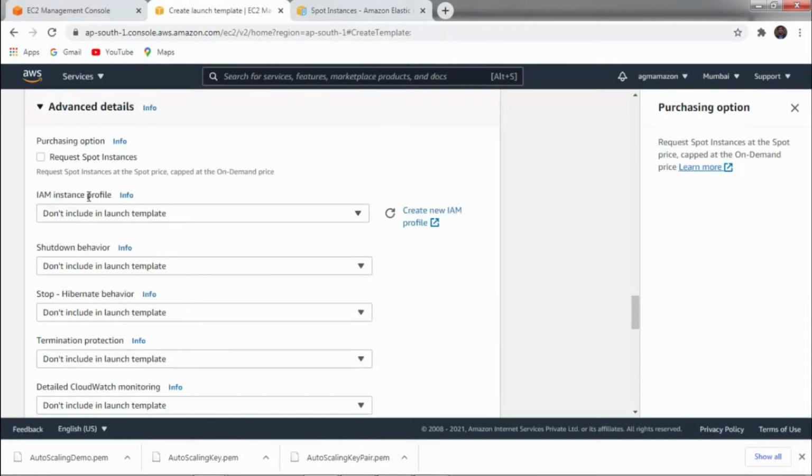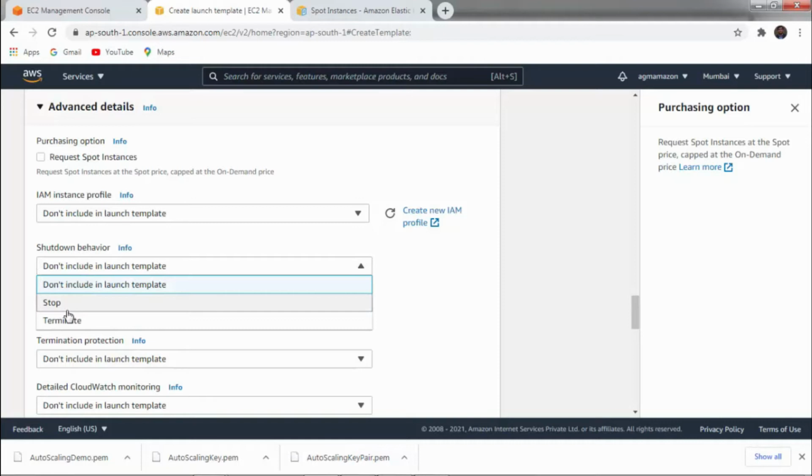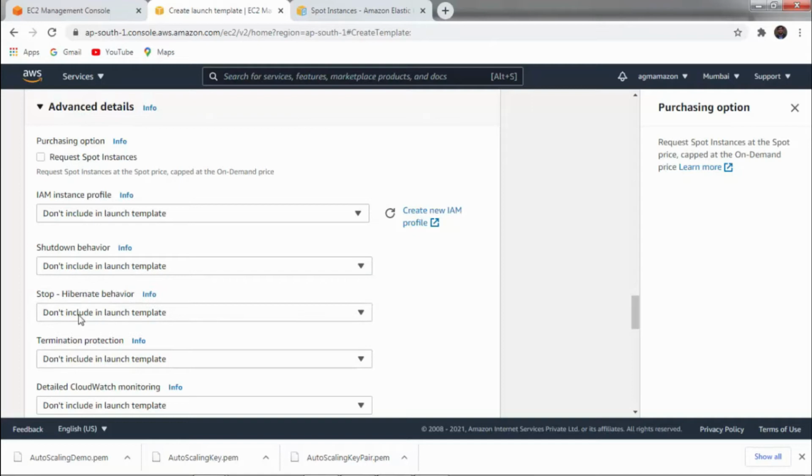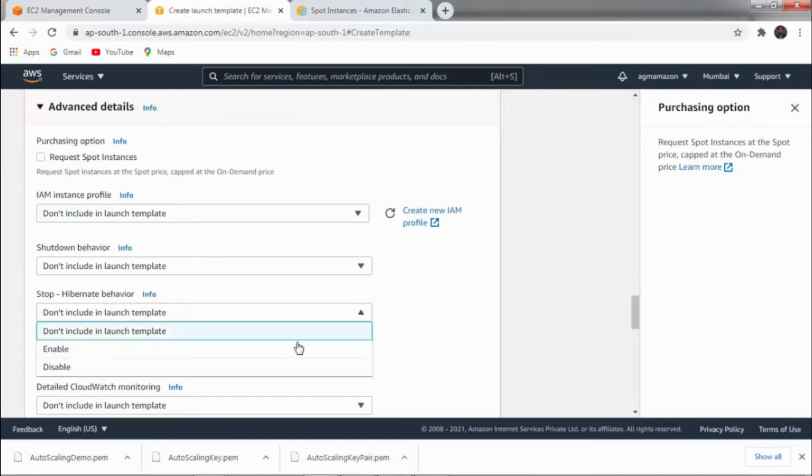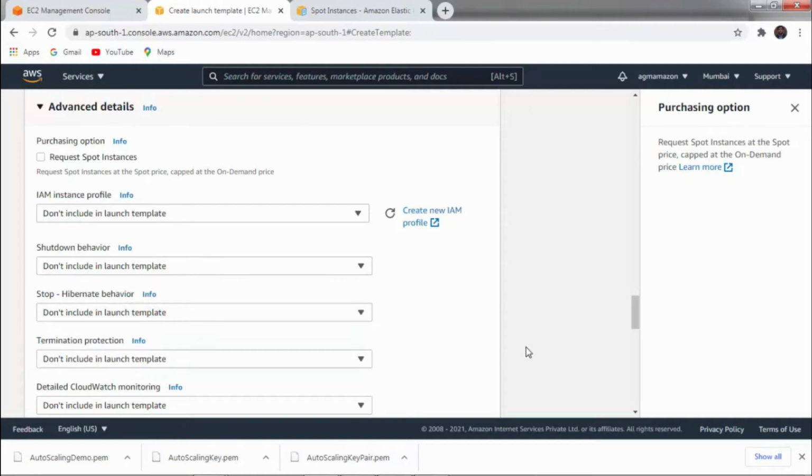Next one is AMI instance profile. Also you can set shutdown behavior. You can set whether it is stop or terminate. Whenever your operating system is in a shutdown state, at that time it will stop the EC2 or terminate the EC2, that you can select. Second one is hibernate behavior. You can enable or disable as per your choice.